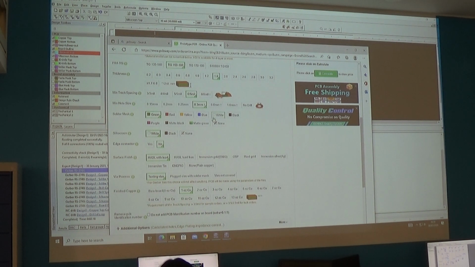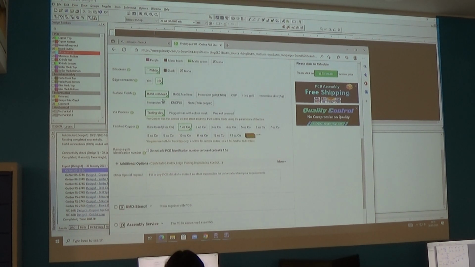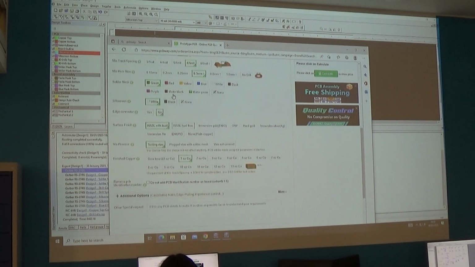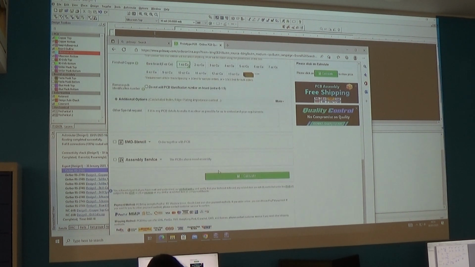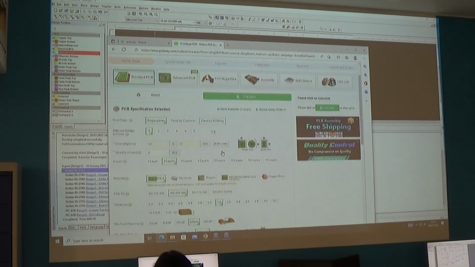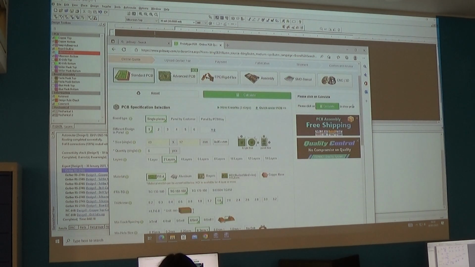Okay, and then there are lots of other things that you can choose. We just want a basic one. The surface finish is what they finish the copper with at the end for your pads to solder on, so that the copper doesn't oxidize, and also how much copper you actually want on it. We can leave all these values at default. So I'm happy with everything there.